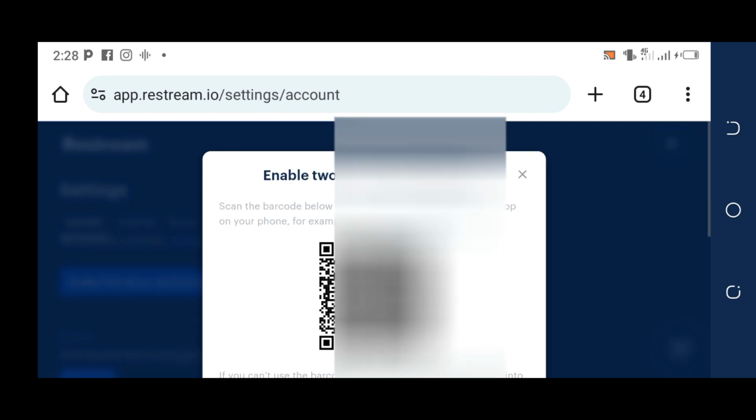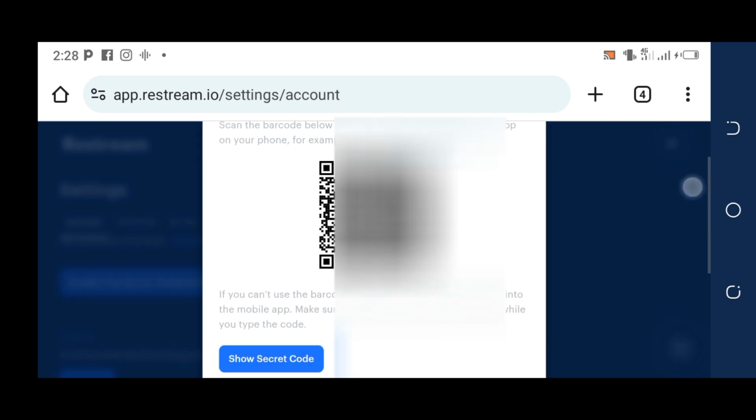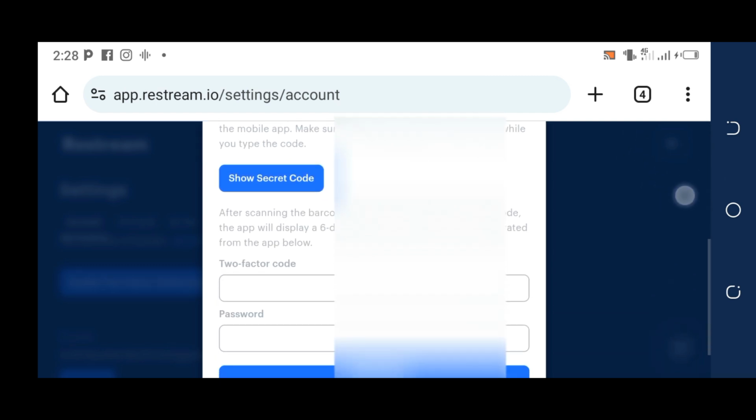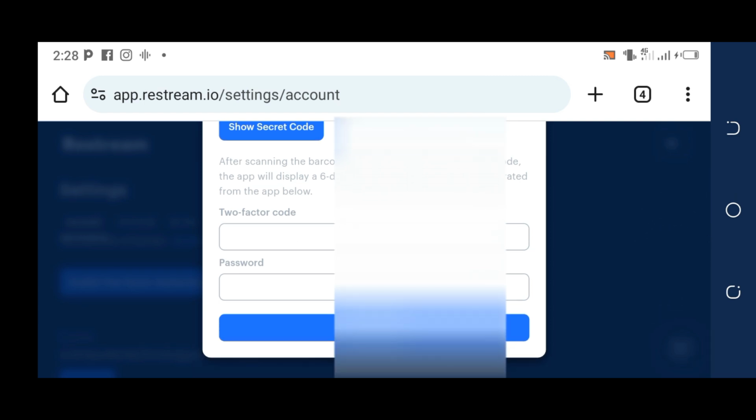You can see they are telling us to enable two-factor authentication. Scan the barcode below with the authentication app on your phone, for example, Google Authenticator. Show secret code, two-factor code, then password, submit.